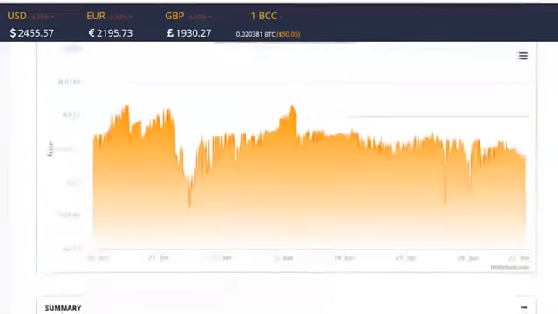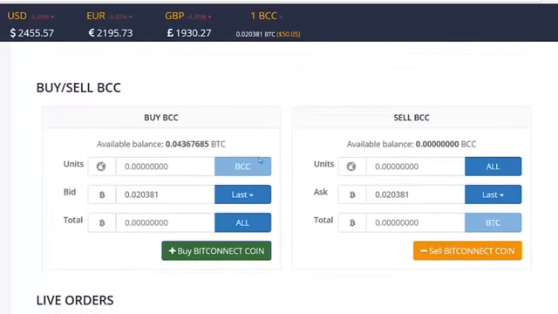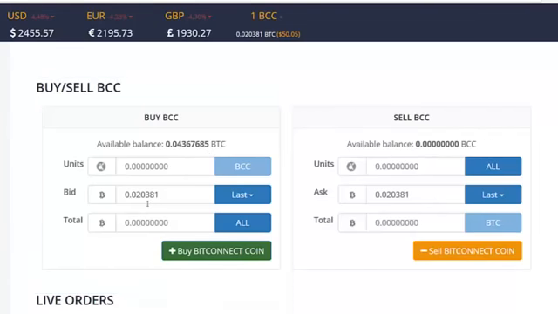All right. So what we're going to now do is just scroll down and we're going to buy Bitconnect. You can see here, this is the amount of Bitcoin that we have, and we'll just use all of it. Okay. And they've already put in what the last price was. And we're simply going to click where it says buy Bitconnect. I'm sorry, we're going to click where it says all here.